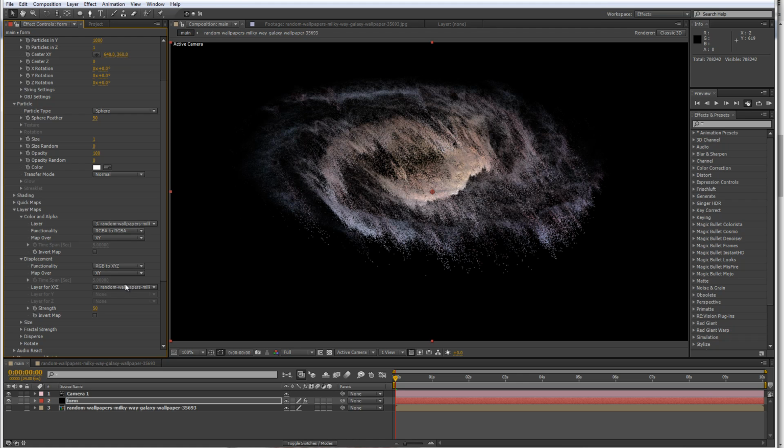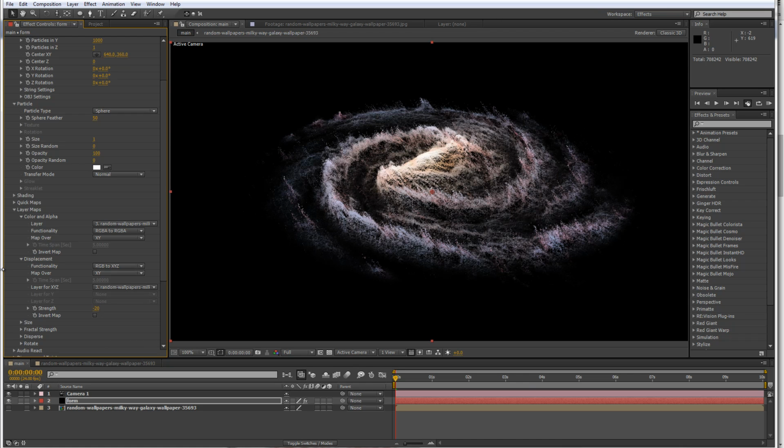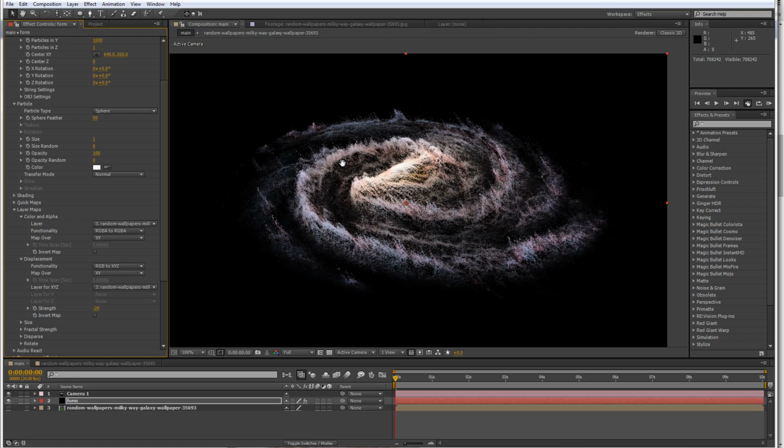So the strength here is too much, and it's going in the wrong direction, so I need to basically invert this and also reduce it. So if I set this to minus 20, which is a value which I know works because again I've done this a few times already, this is basically going to displace the particles going up, and that's how you get this sort of a dispersion effect.